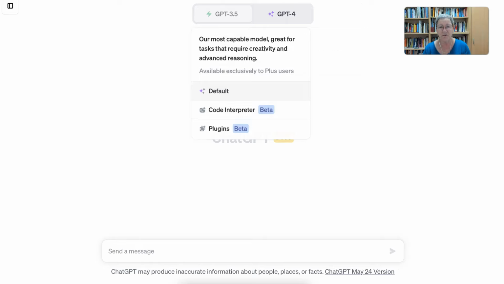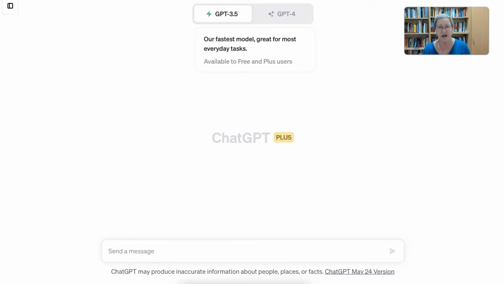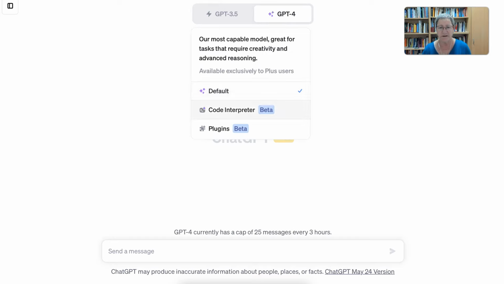The sidebar closes. Now I've got two options here: ChatGPT 3.5, which is available to everyone, and ChatGPT 4, which is the latest since May, and only available to those who have ChatGPT Plus. Now, you don't have to have this, but I really recommend it if you're using ChatGPT a lot. If not, then ChatGPT 3.5 is fine. You can also use it on your iPhone if you have an iPhone.